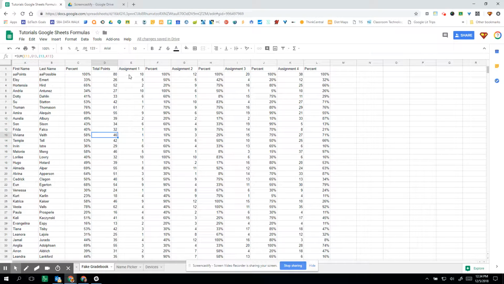Now, you can add more assignments, but this time you will have to actually change your sum to add that new assignment in. So that's one way that you can do a gradebook, just to get you going. So that is all of assignment number 2, the fake gradebook.